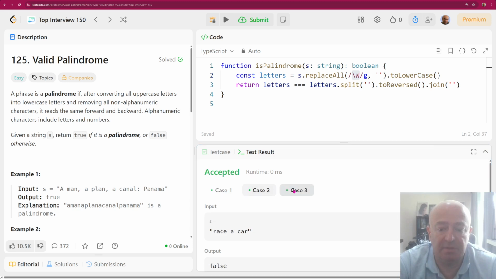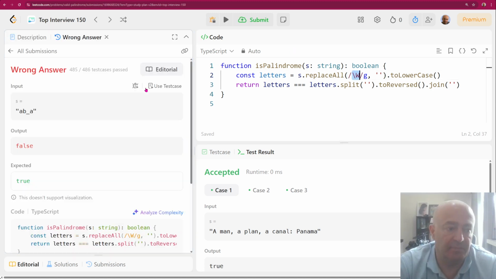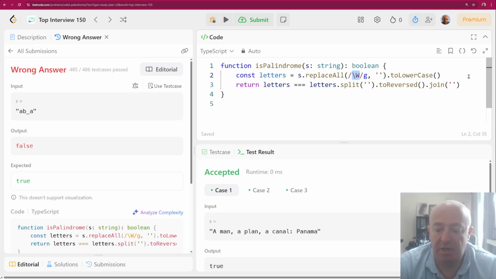Okay, we passed this. Let's see how rigorous their tests are. Right, so we didn't remove as predicted. Okay, so they have pretty rigorous tests. So this won't work. We actually have to say a range, a range of characters.